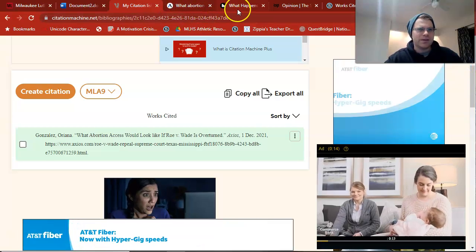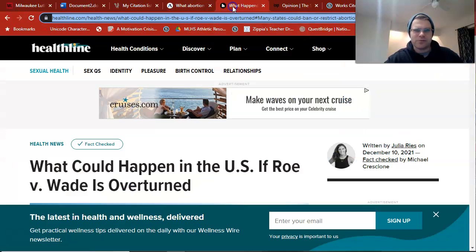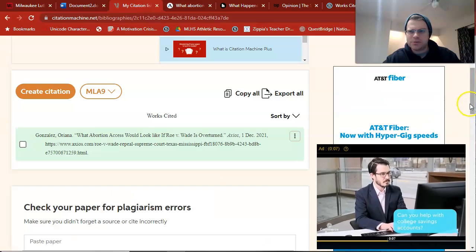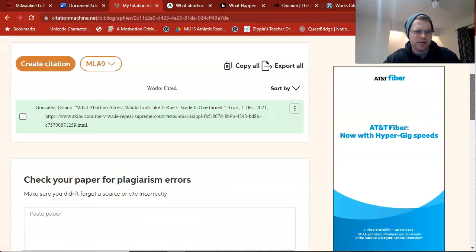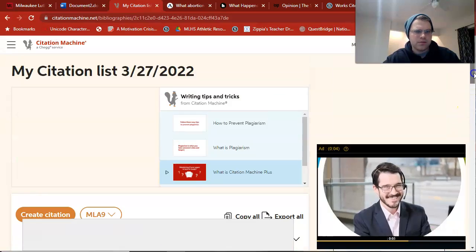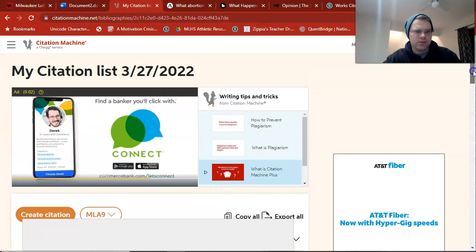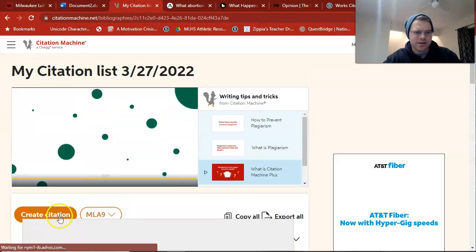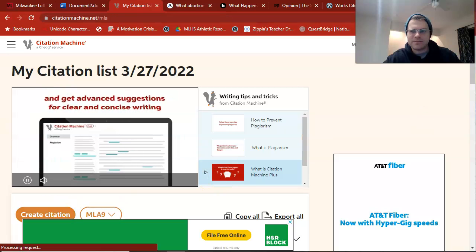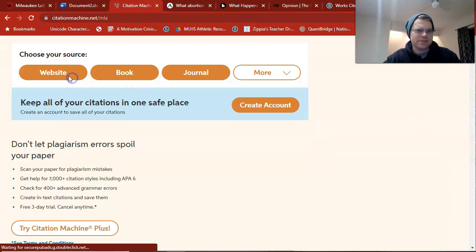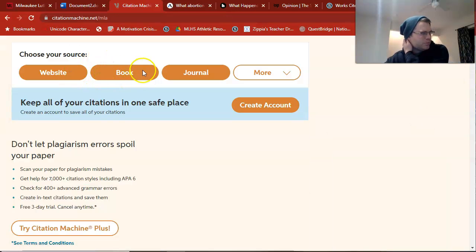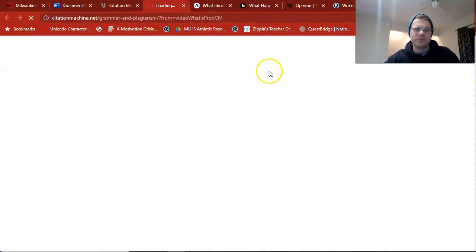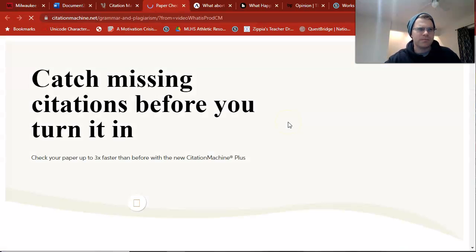The nice thing about Citation Machine is just rinse and repeat, just like washing your hair. So Control-C on my next URL, and I should be able to just crank out my next one as well. Oh, create citation. Yeah, they go to the next one, it looks like. Website. Notice that you do have options for books, journals. If you did like a YouTube video or something, that should be under More.